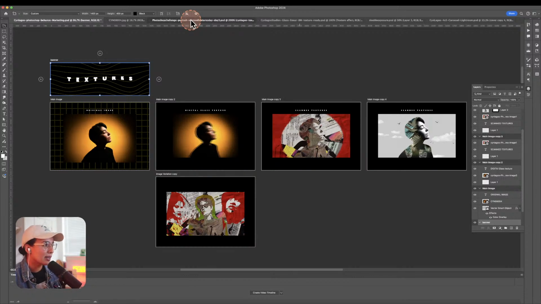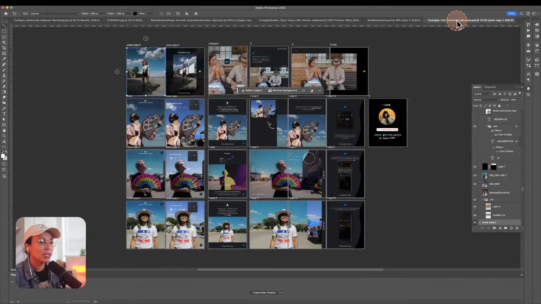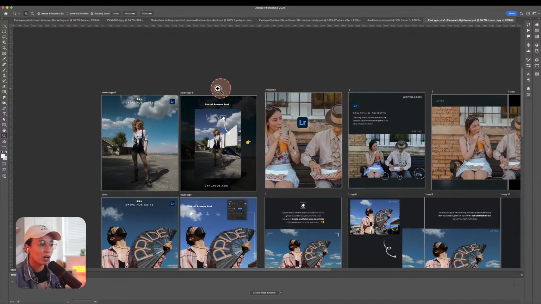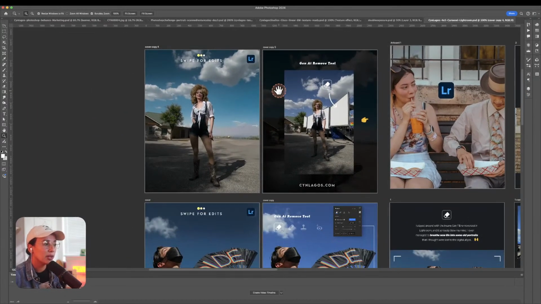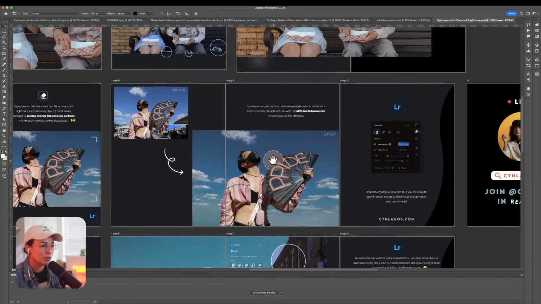So here's an example of, let me see. Where are you? Here you go. Here's an example of how I like to use artboards. So these are all artboards, and you might see on my Instagram, you might have seen some of these posted already. And you can see here that I duplicate and repeat.